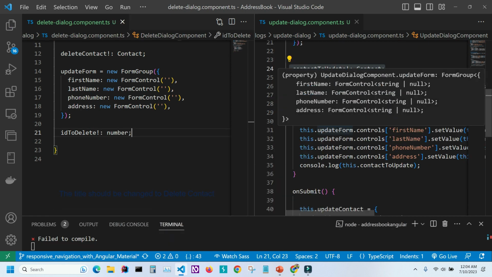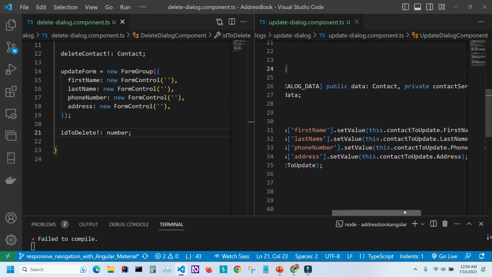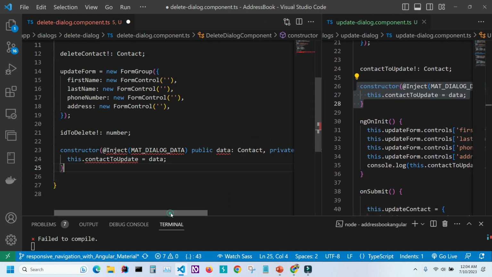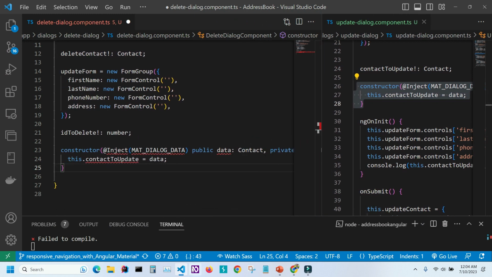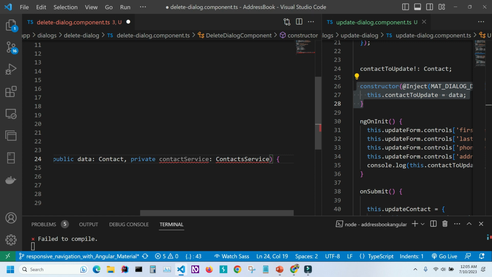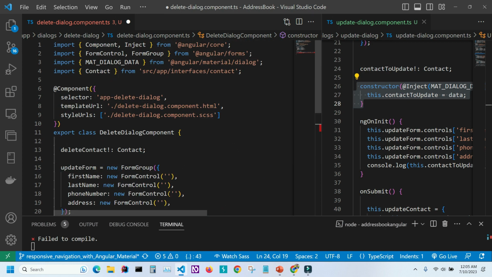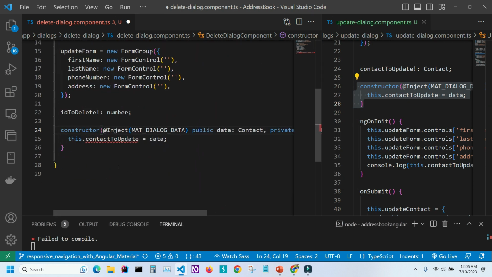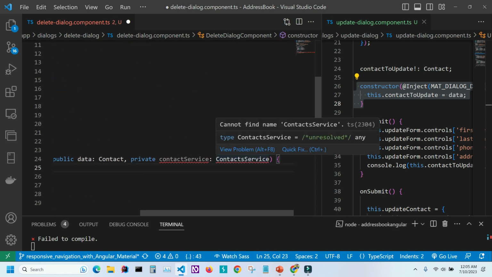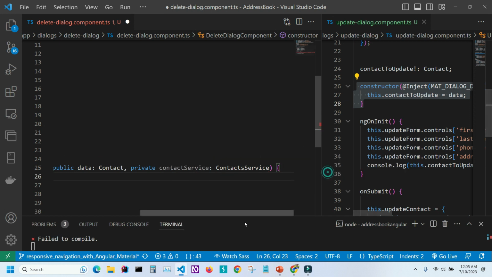Now we need our constructor, and let's see what we have in our constructor. Let's copy it. So we're going to pass our data from our contacts page. So we need this part, and let me add an import statement here, same here. And we will need our service too. Let's see, we might already have it. And this is gonna be deleteContact, and this we need to import.